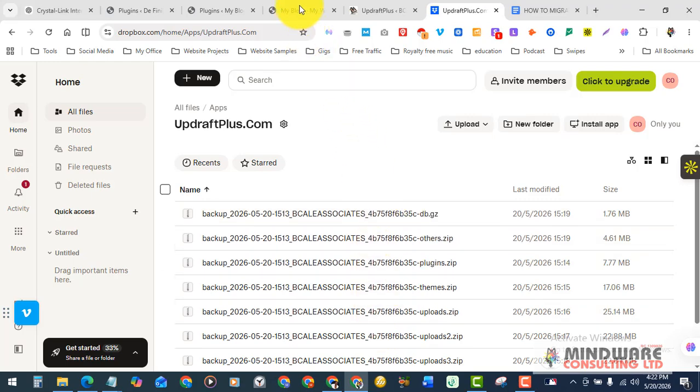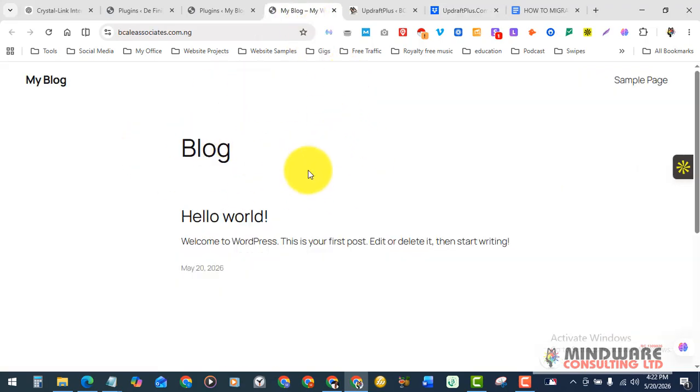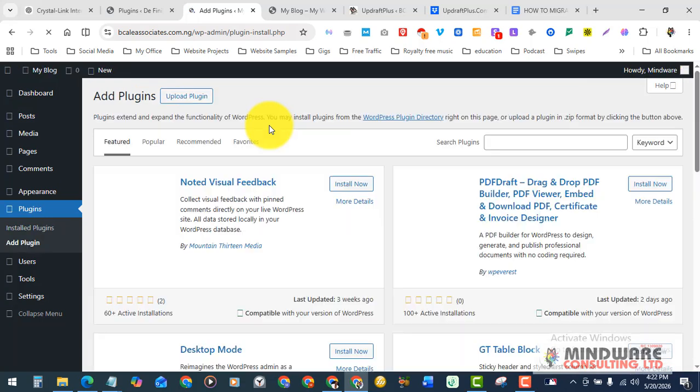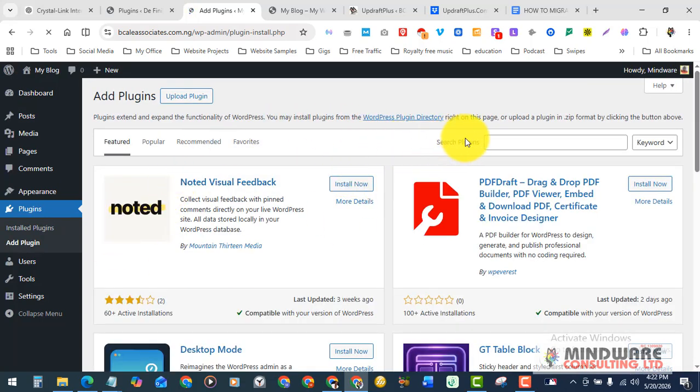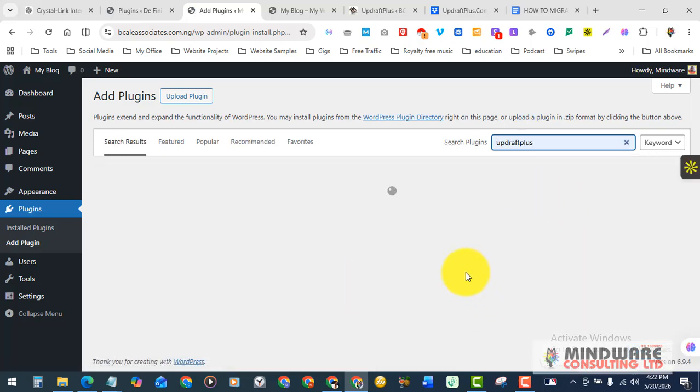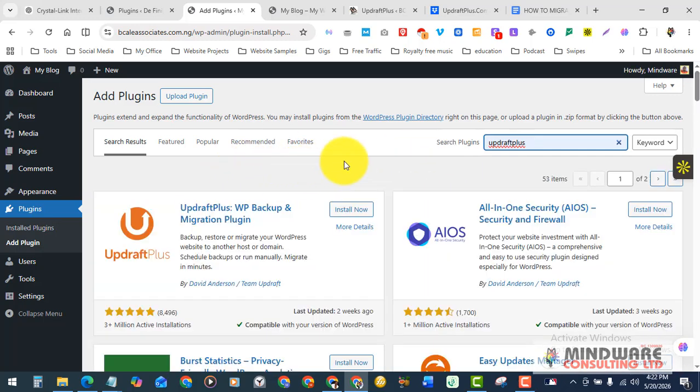All right, so let's go over to the back end of this account. All right, so this is the back end right here. So we'll come over here, add plugin. So the same way, like I said before, you come here, UpdraftPlus. So it will bring it up from the WordPress plugin repository. You can see here UpdraftPlus WP backup and migration plugin.